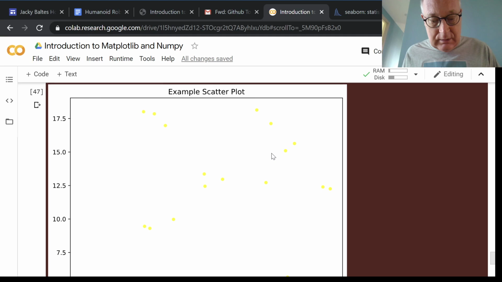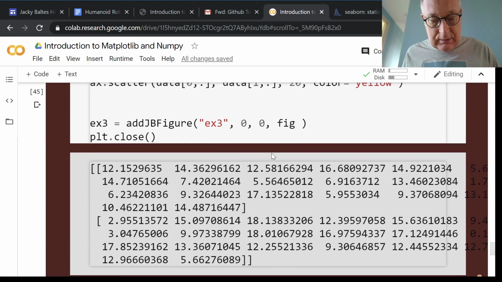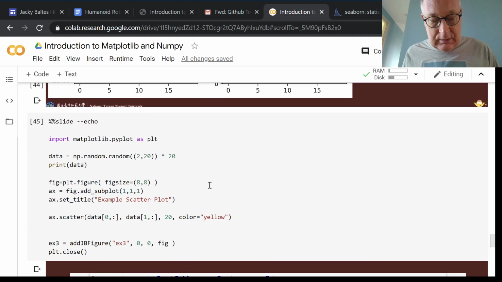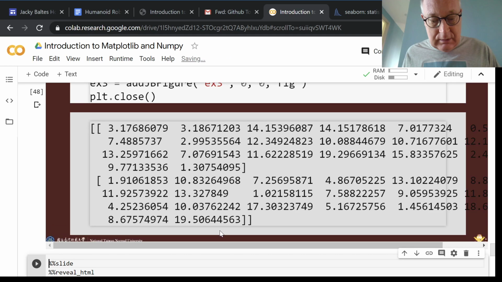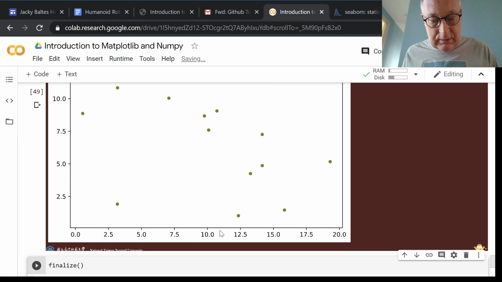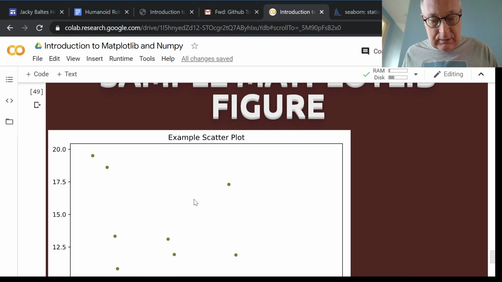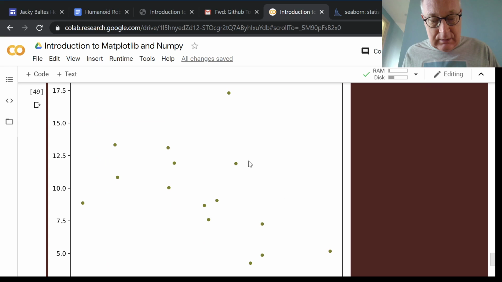Okay, that was not so smart. Yellow is a little bit hard to see. Let's take a darker yellow, so 80, 80, 20. And then here are the points, x coordinates and y coordinates of the points that we have.